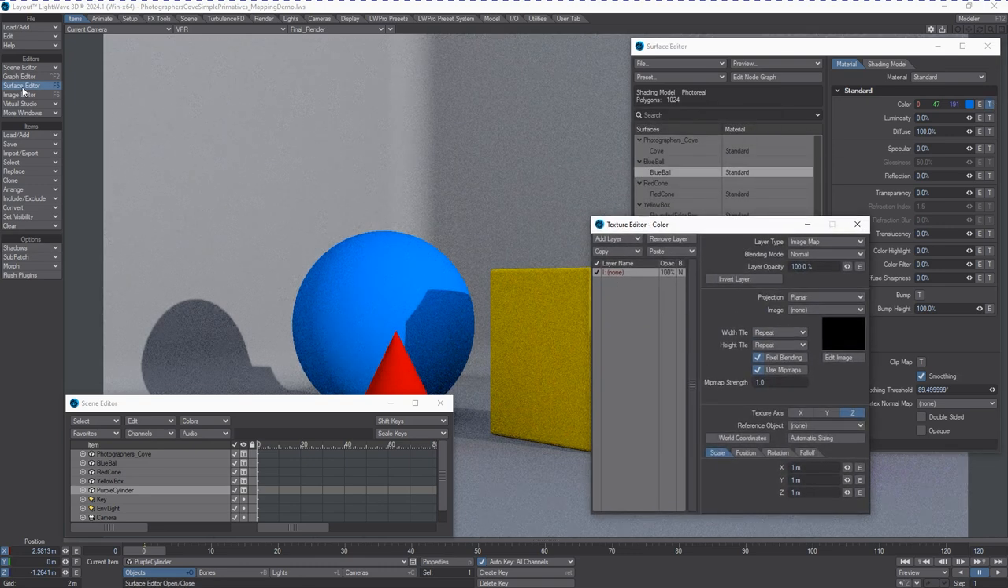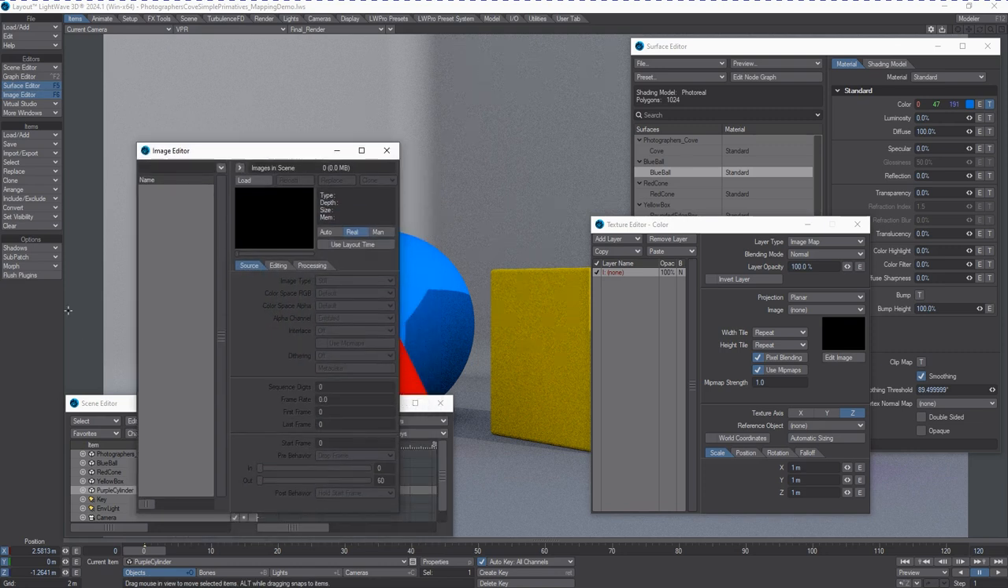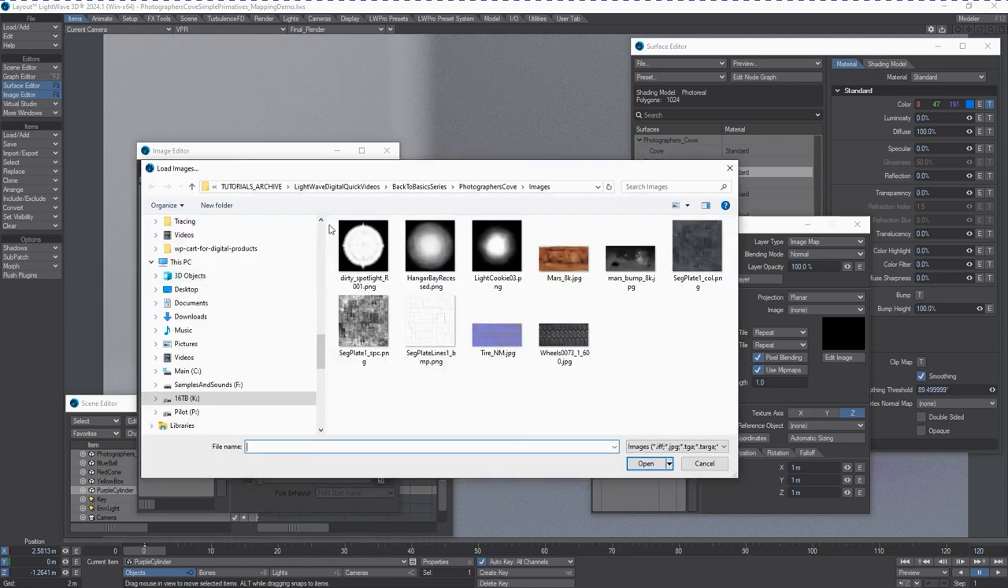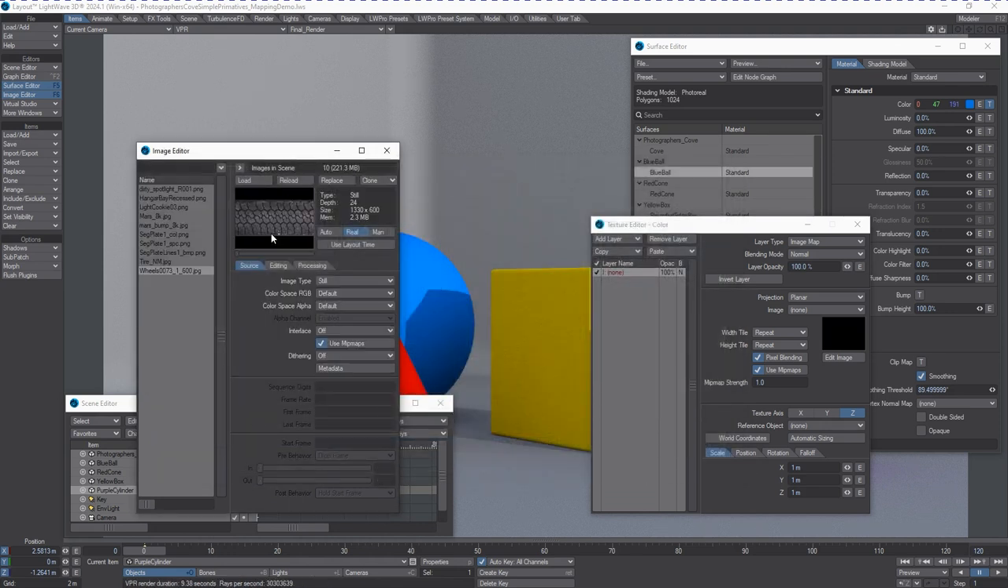Now, I have some really nifty images here that we can load and apply to some of these objects. So let's take a look at those. I'm going to hit load on the image editor, and I'm going to load up all of these. Now, I'm not going to use everything on this one particular ball. I just want this really nice Mars texture that I've got.